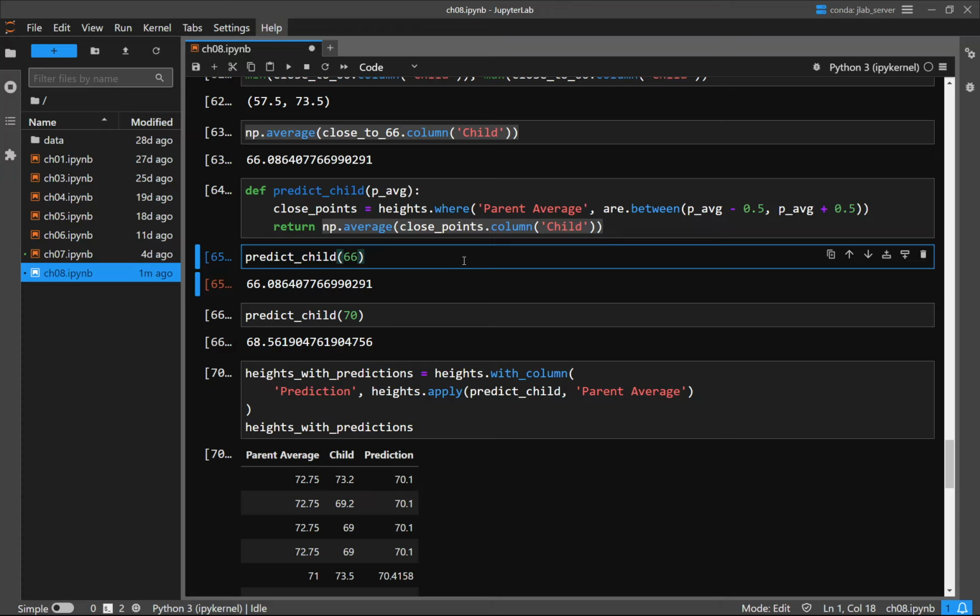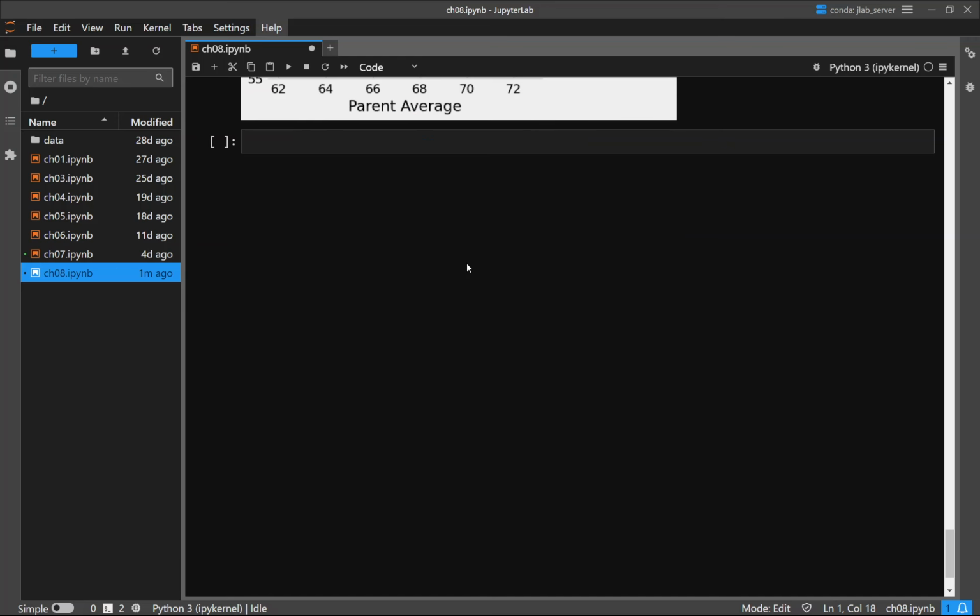We can use that to predict the height of a child we've never seen before, that hasn't grown up yet. That's so fun. That's very powerful. I like that. So yeah, if we're good, I just want to show you one more thing and then we can practice it. It's that dot group operation.